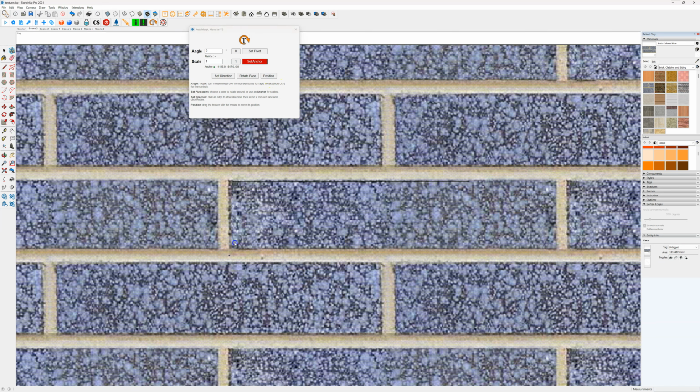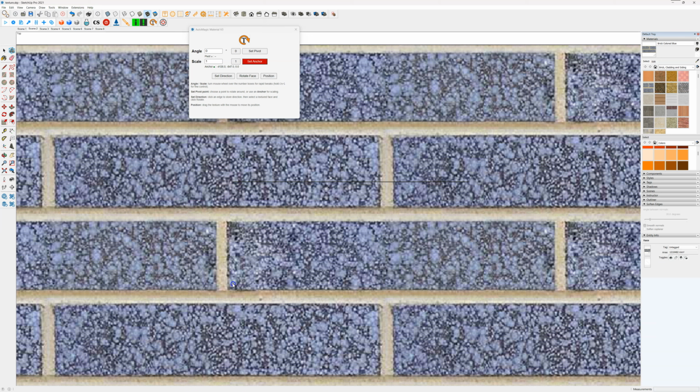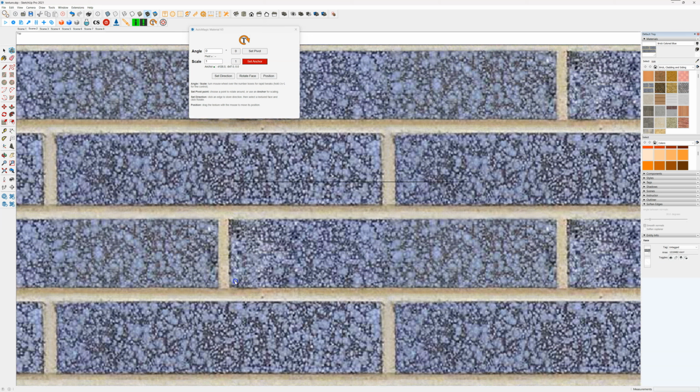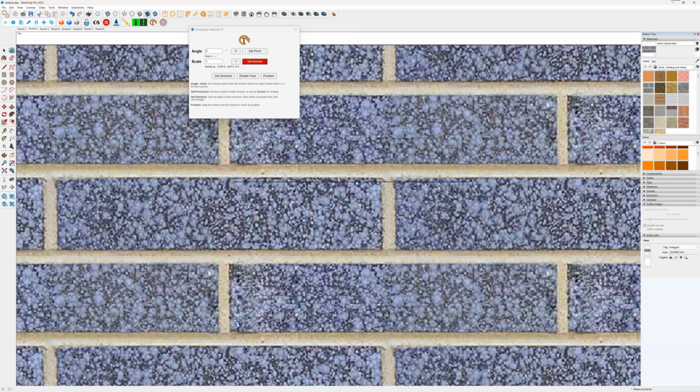Now I can move. Sorry, I have to select the texture first. Now I can move that anchor point to anywhere I want now. Say as I move the image around.